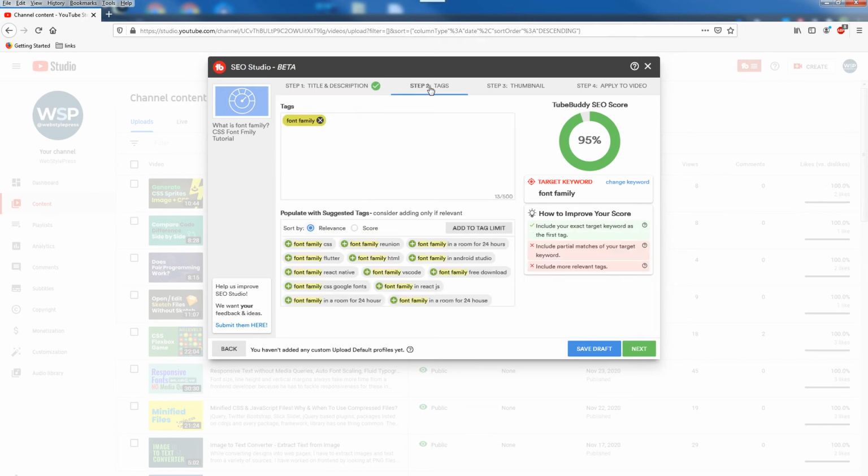And for the tags, go to step 2, tags, and from here you will see a few suggestions, and you can click this button, that is add to tag limit, to add these tags here. And as you can see, the SEO score has gone to 100%. That is insane. But I do not need all of these keywords here, because I will choose to use keywords that are relevant to my video.